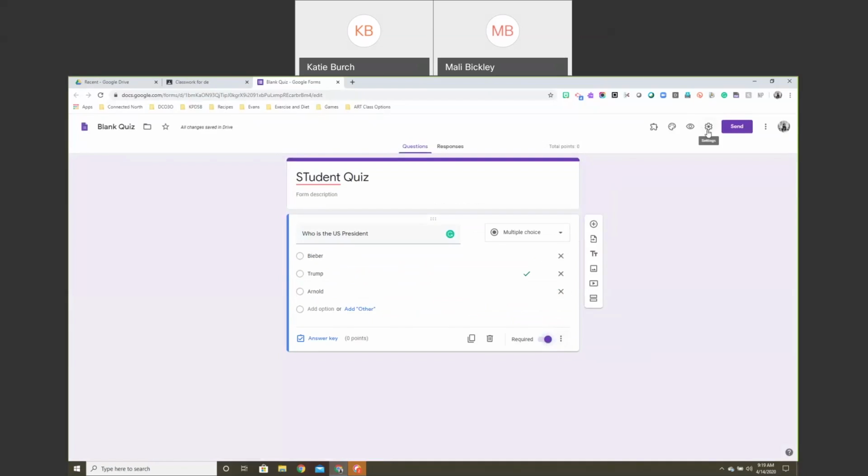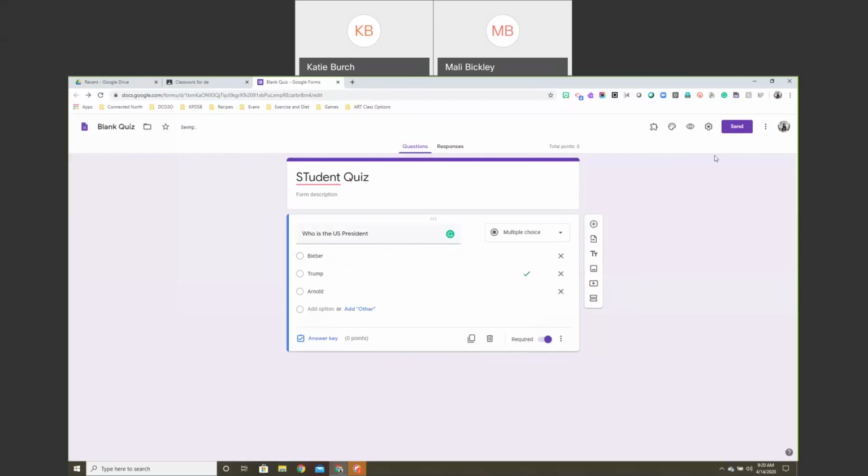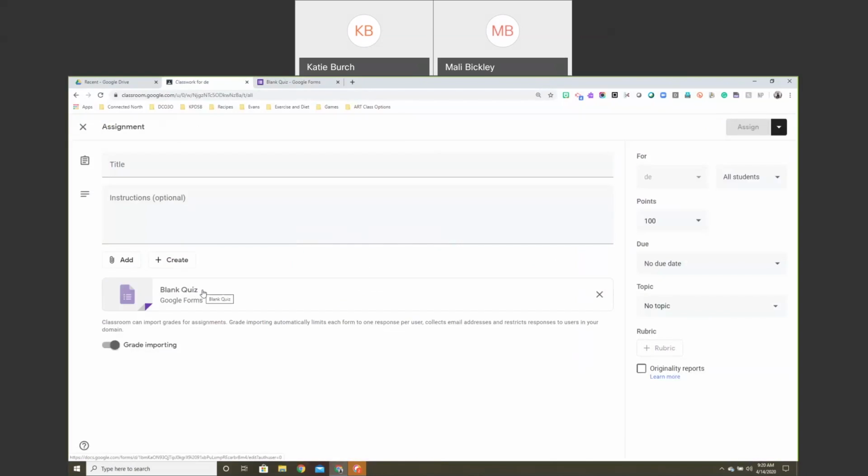And someone else asked, in Google Forms, if you click in settings, see where it says limit one response. If you only want students to be able to respond once for this Google quiz, click limit to one response, and then uncheck where it says edit after submit. If you want students to edit their quiz after they submit, then click that, but most of the time you don't, and hit save, okay? And then when your student opens that assignment, they'll do it and it will auto mark as long as you've identified which are the correct answers.